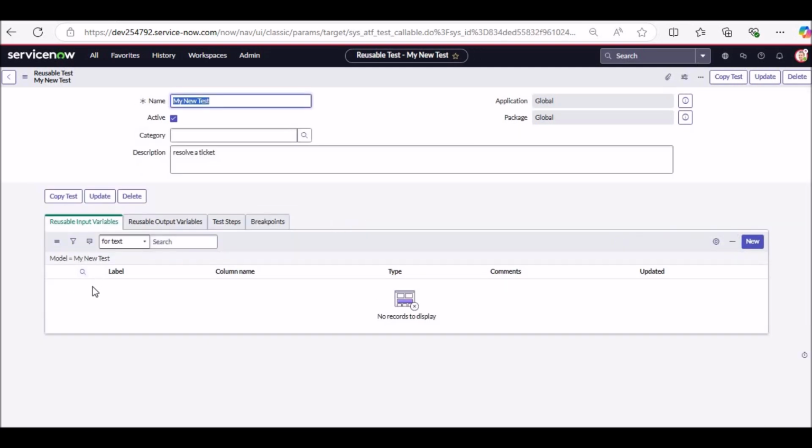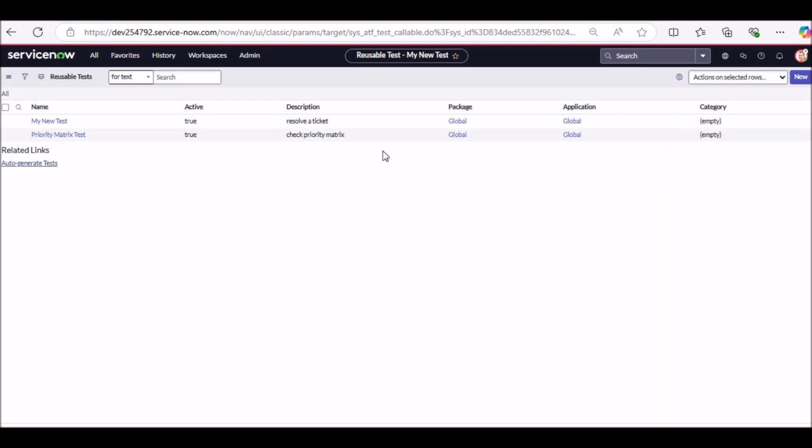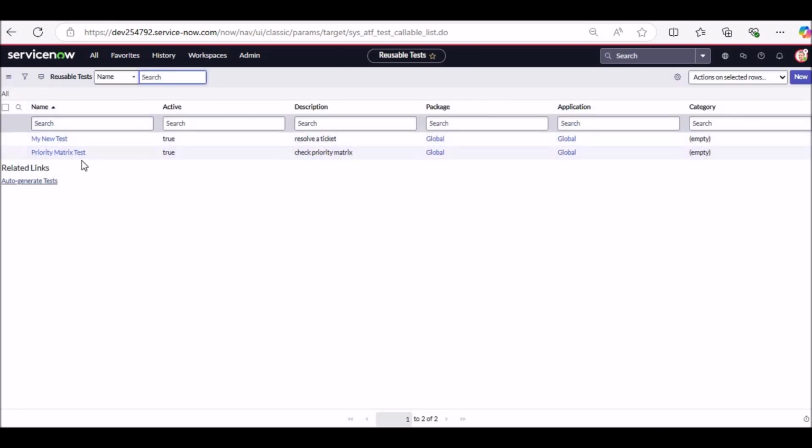It can take something as an input, like I can pass any table as an input, I can pass any field value as an input, and I need to pass some output variable so that when this returns, it shows the output variables. For now, I'm leaving it empty, and let's update this. So now I have two reusable tests in the open category.